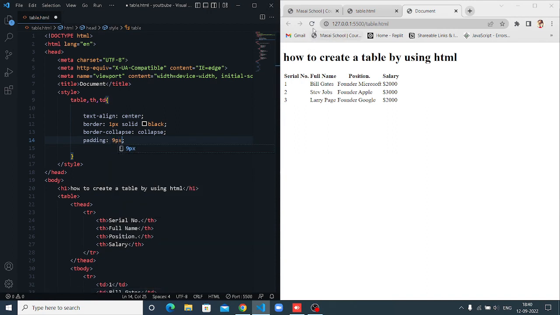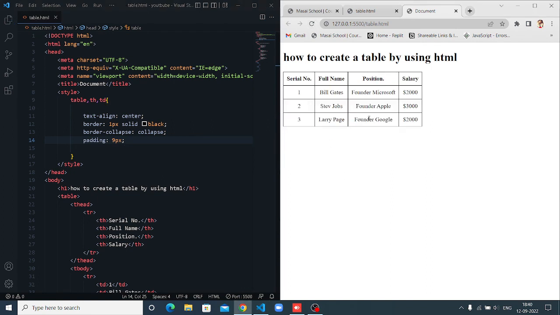Now I'm going to refresh my browser. You can see here it looks good. I am using text-align center, so all the text is centered in position, and I use a black border, and border-collapse is collapse, so all the borders collapse, and I use padding so that it takes some space between each other.